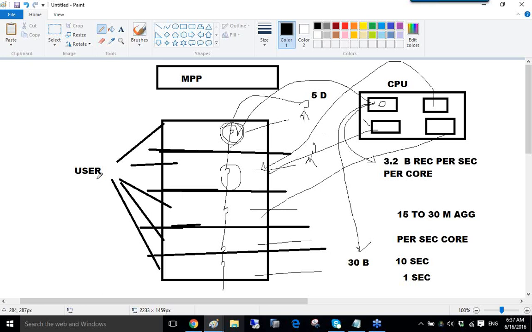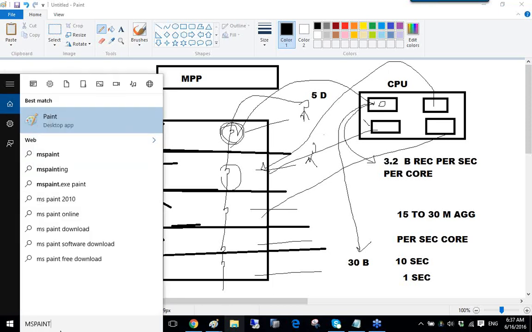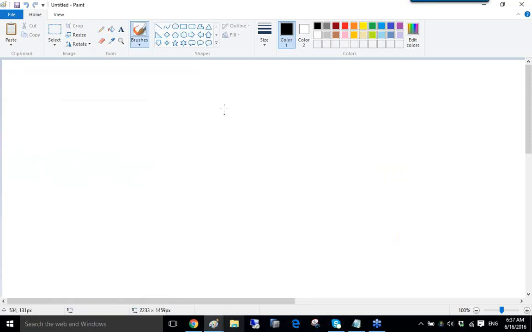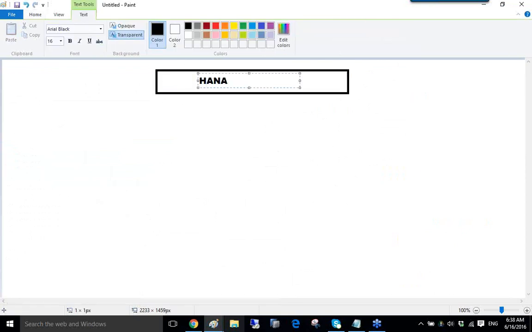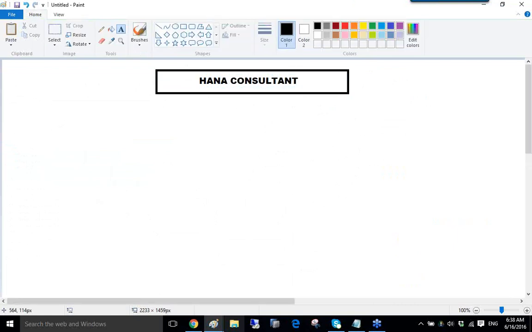Now let us go to the next step. But what is our role in the HANA project? So what are we going to do as a SAP HANA consultant in a project? Let us see this. As a SAP HANA consultant, there are primarily three aspects. One is known as data modeling.